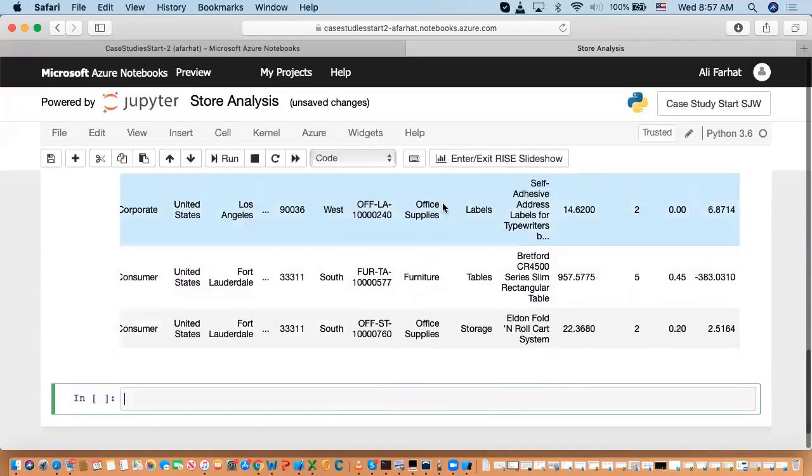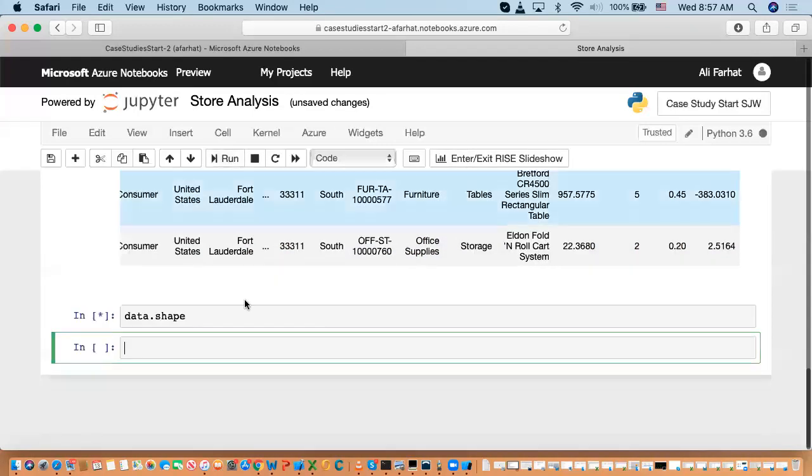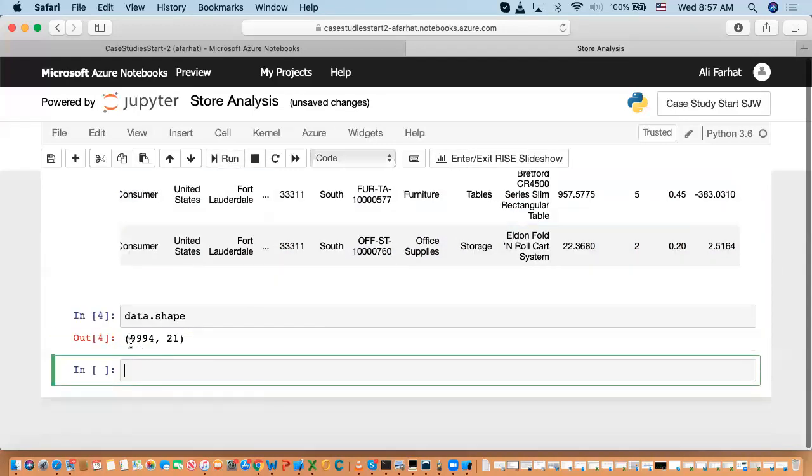Now you need to examine the data. How many rows do we have? How many columns do we have? What are the column names? Things like that. So for example, if we want to see how many total records I have, how do I do that? You can say data dot shape. And then if I run that, it will give me 9,994 records.